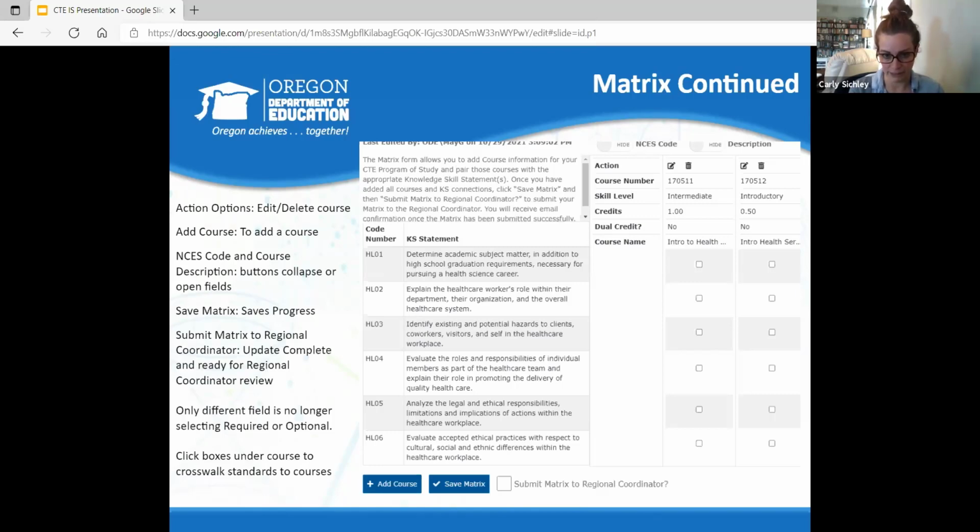There is the submit matrix to regional coordinator box down there next to add course and save matrix. Once you have selected that box, that means you're done. That's the submit to regional coordinator. Once you've done that, the program will submit and it will no longer be in your tasks for you to do anything on.